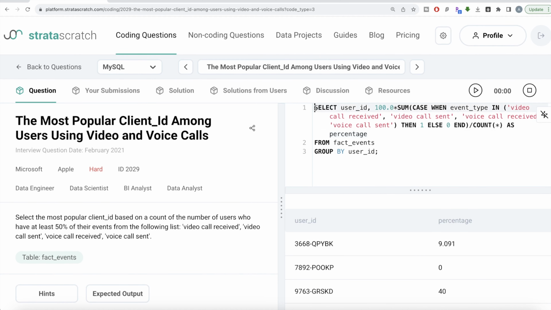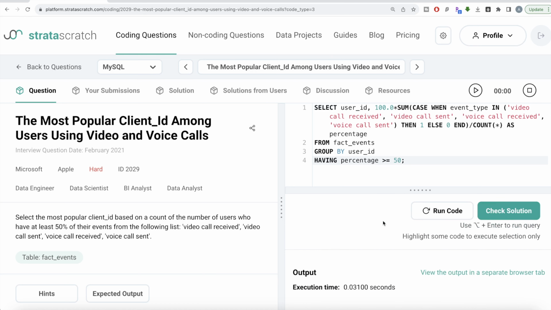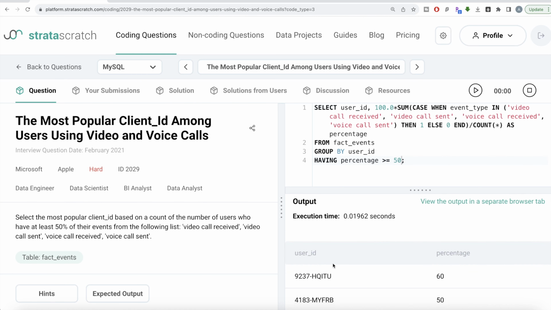Okay, so since we are grouping by, how do we filter based on an aggregate? You can use the having clause. So here you can just write having percentage greater than or equal to 50, right? You can perform this step later on as well, but if we are using SQL, it is such a good language, so let's perform all this required stuff in one place. Now let me run this. So there are only two user IDs with percentage at least 50.